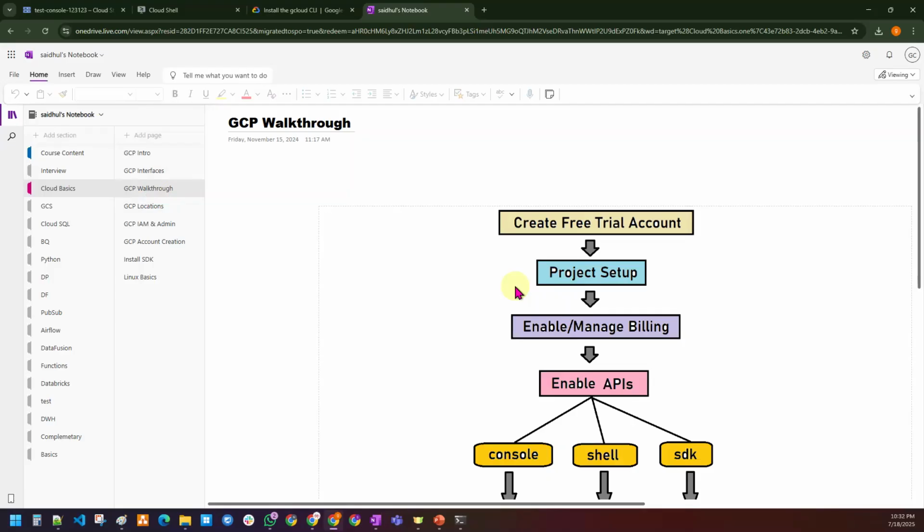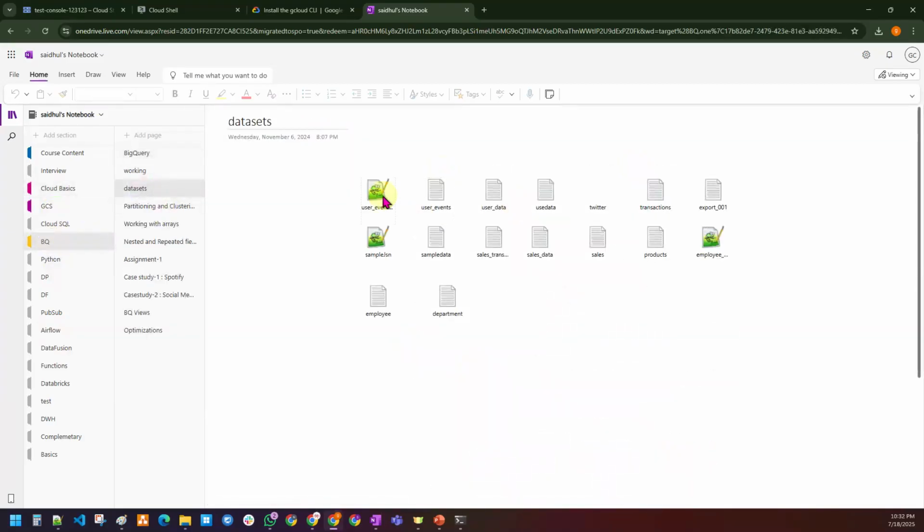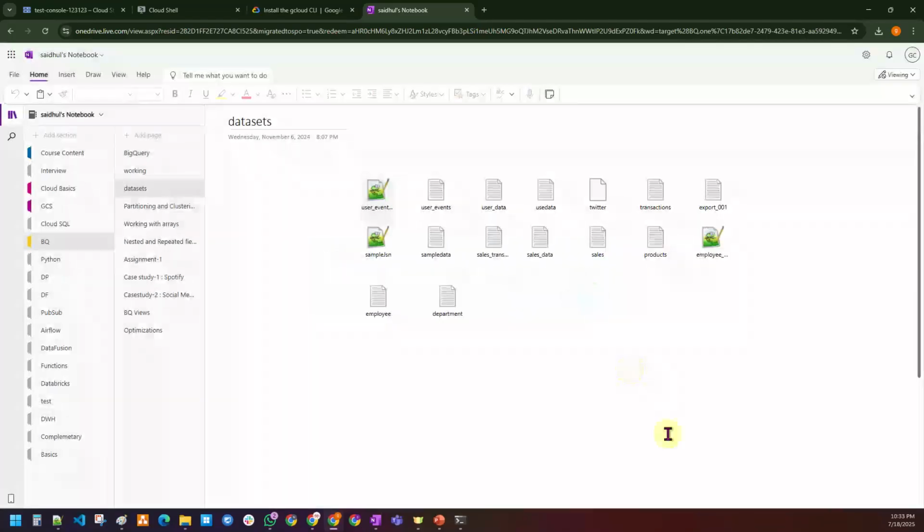Okay, this is a note. It will have all the services, including the data sets. For example, if I go to BigQuery, you have data sets and you can download the data. Double click on it and you will be able to download some files also, if it is a file.